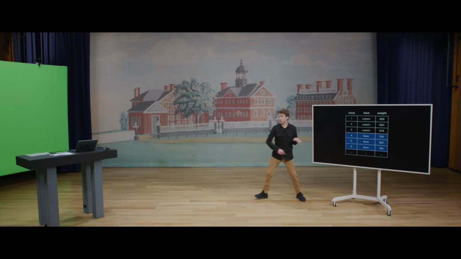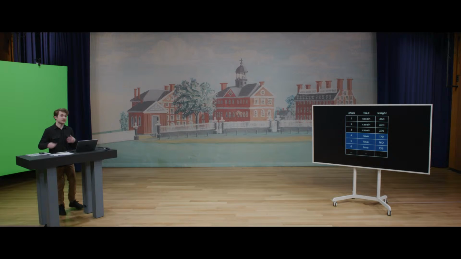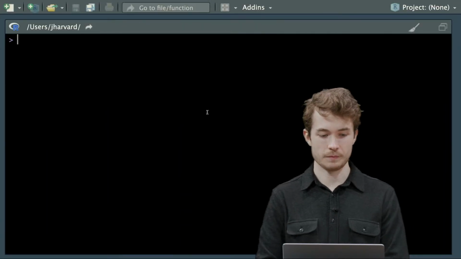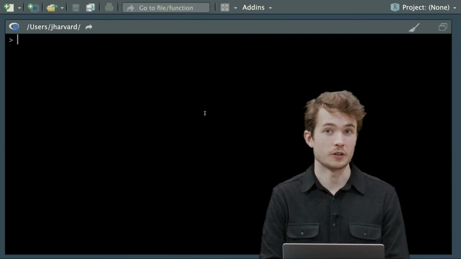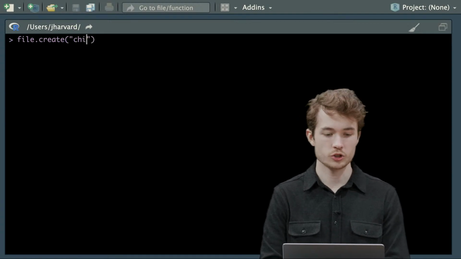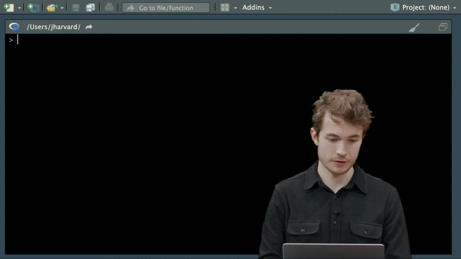Now let's come back to RStudio over here, and I'll aim to create now a program that can subset this data and find for me the average weight of these chicks based on the kinds of food they ate over time. So why don't I create a new file here? I'll do so using file.create, and I'll call this file chicks.r for these baby chicks that we're going to grow up and see how they do.